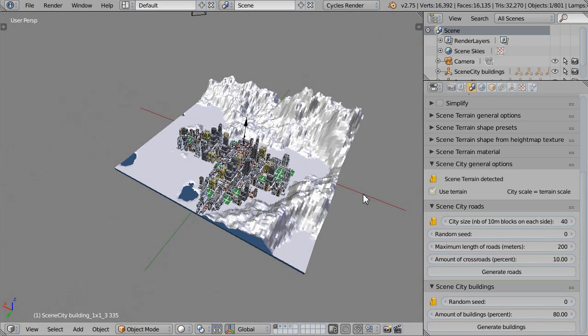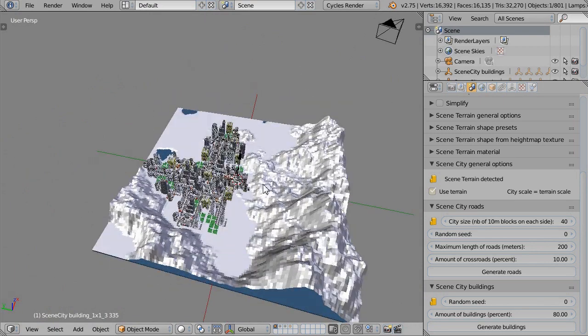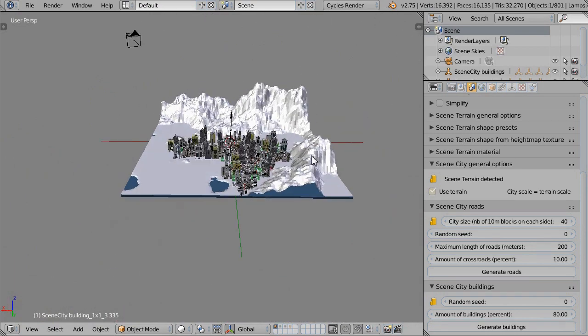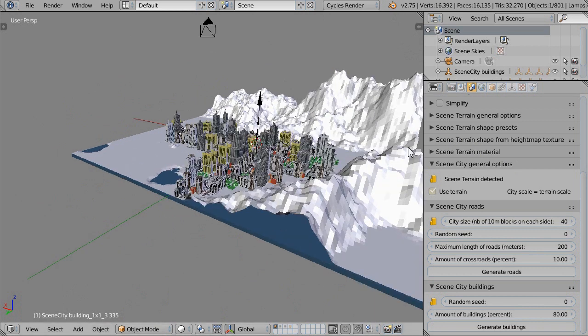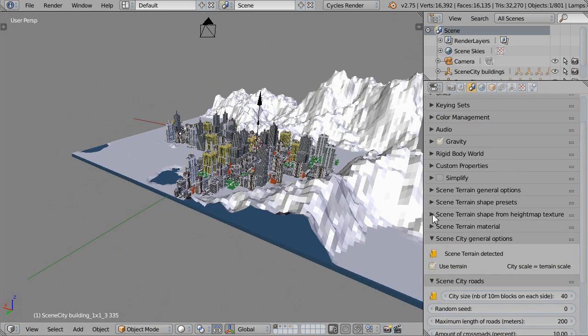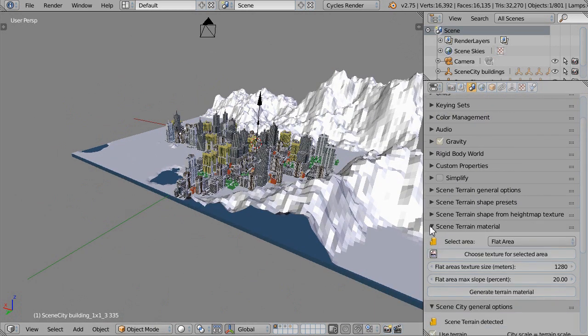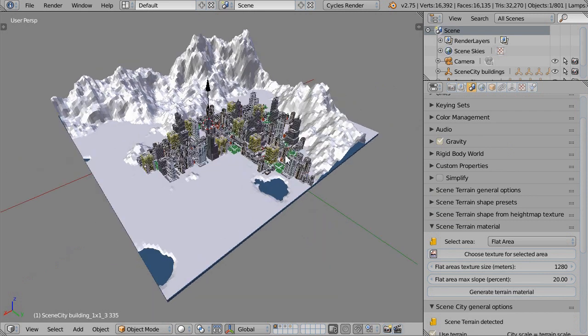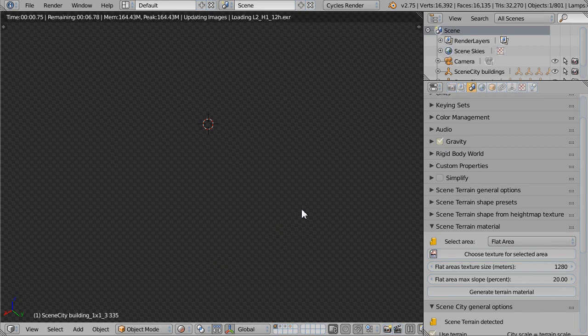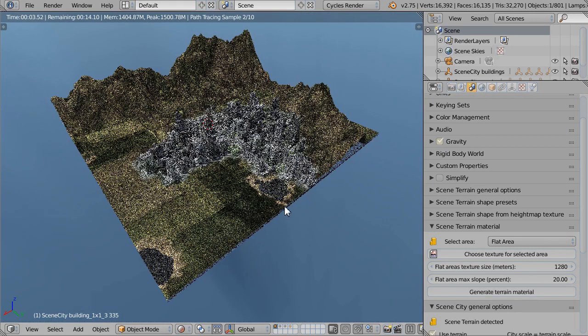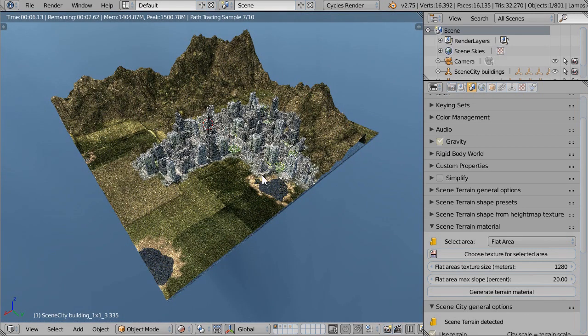So this looks like a very nice city for a start. Don't forget to also generate the material, the terrain material. And there it is. Now if we switch to rendered mode, we should see the terrain and the city correctly set up.